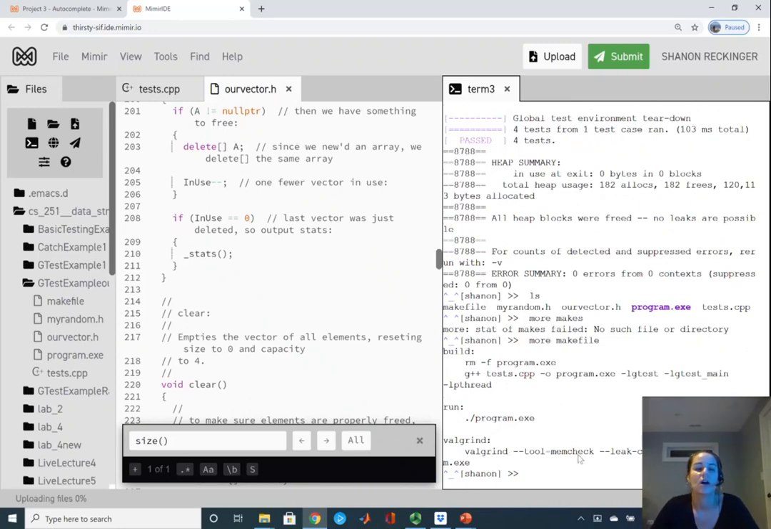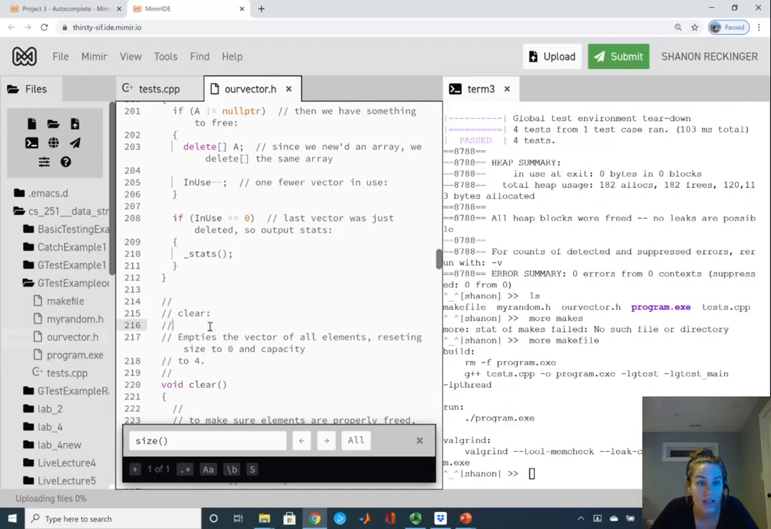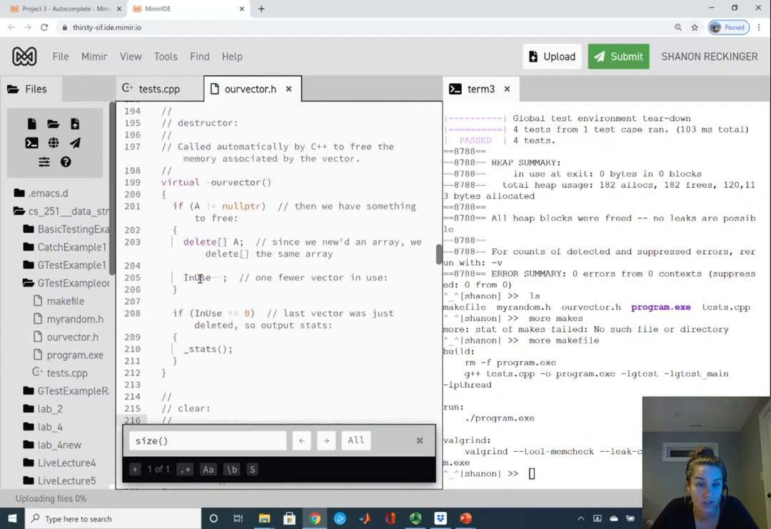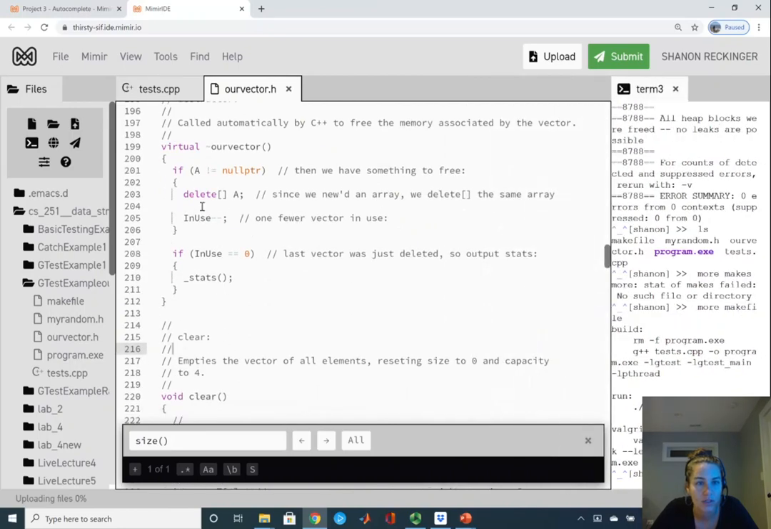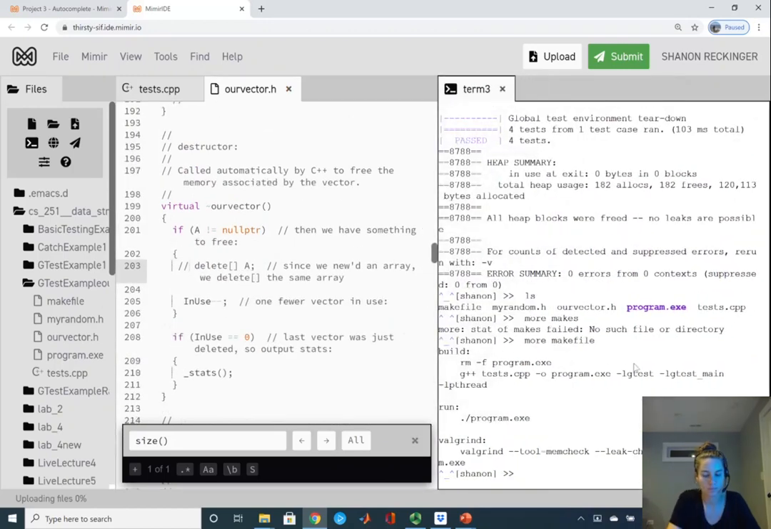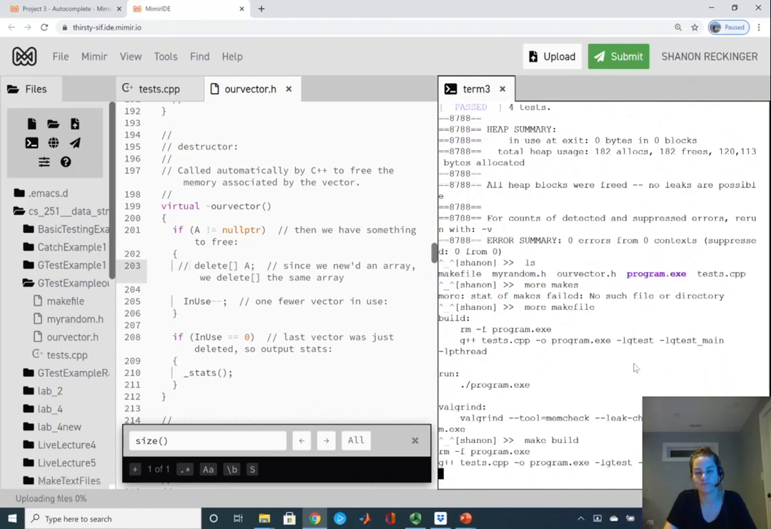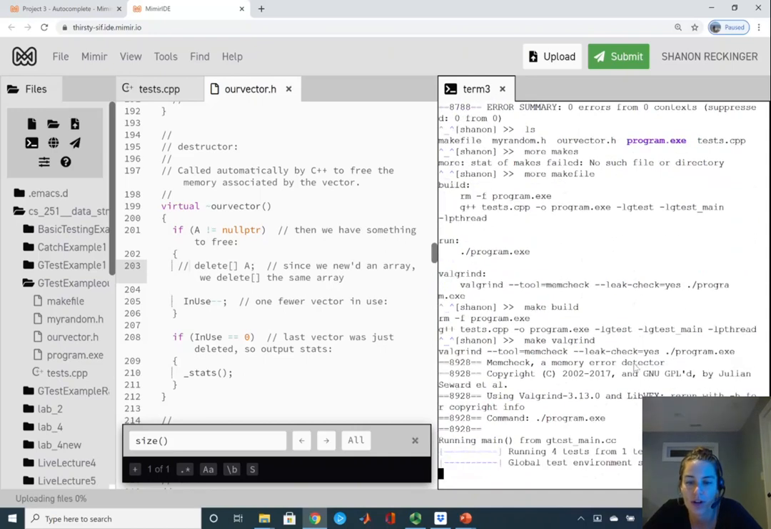Yeah, so that's good. And if you want to see a bad Valgrind report, let's go into our vector and let's get rid of our destructor. I made the text bigger, it's kind of hard to read this. Let's not delete. Now what happens if we run this without that? We're going to have to rebuild, and then we're going to run Valgrind.